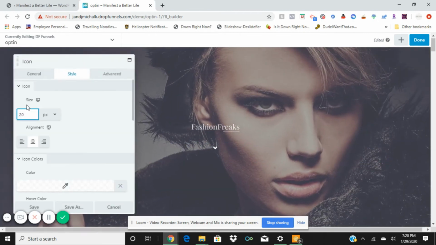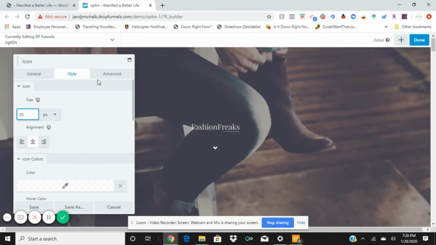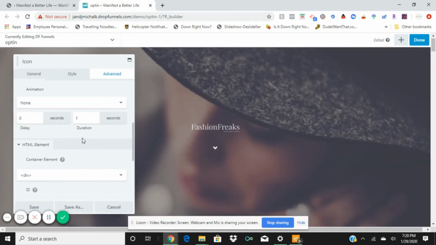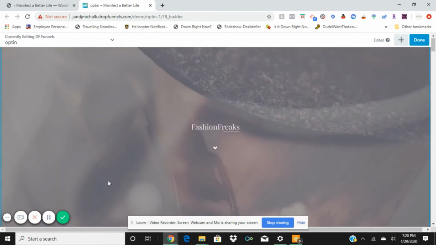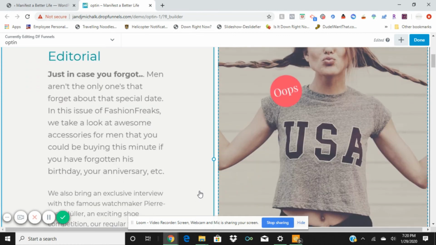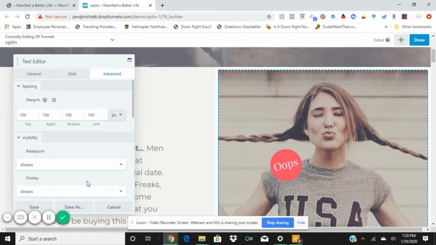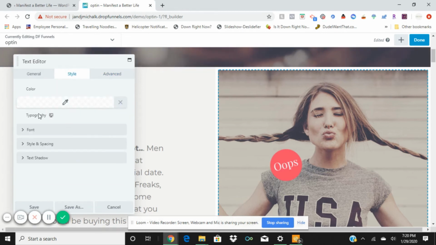This right here, the icon, so that's just a little drop down, and you can set up any action to be taking place on that. Okay, cool. Working through other areas, changing out the text that you have in here. You've got your text editor, so you can change out the spacing. All of that's there. The style, we can change out the font, the style and spacing, text shadow.